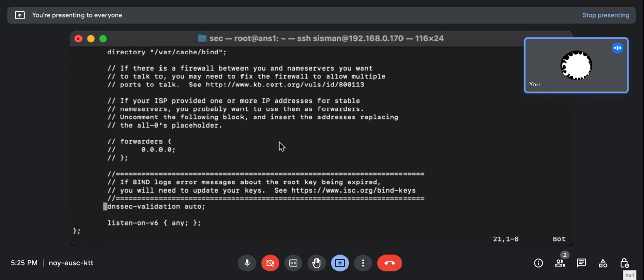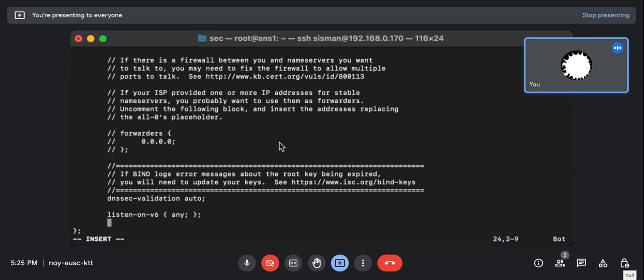For example, there is DNSSEC validation auto. If it is a recursion server, then it will validate the requests. If it is auto, it means it will be enabled automatically. So what else can we do? Let's add some configuration, for example, listening on IPv6, but also it can be listening on IPv4. So same, listening on, but without IPv4.